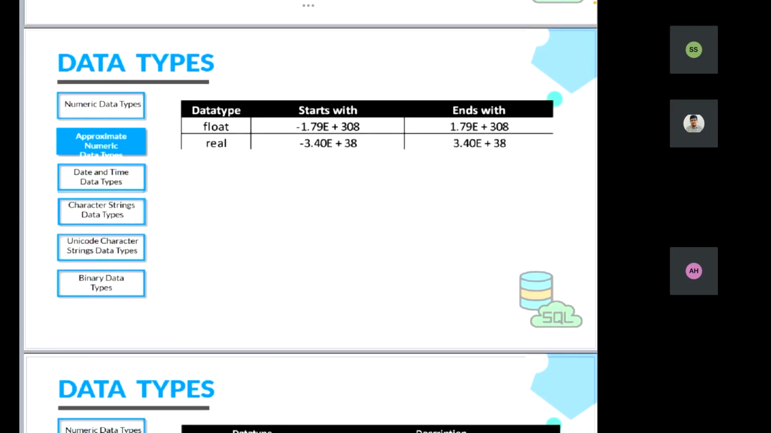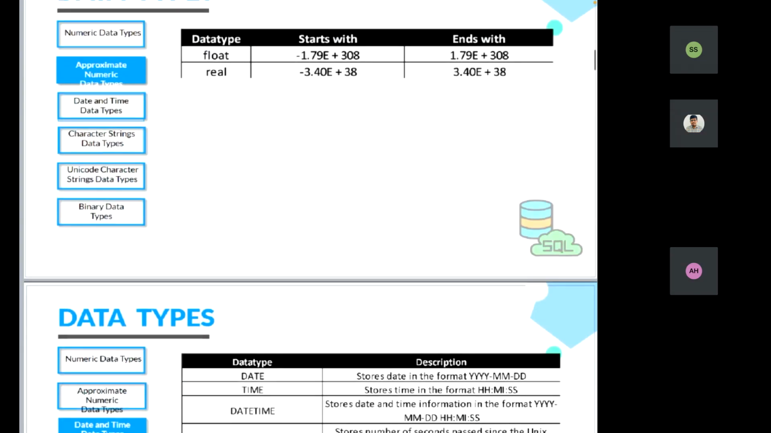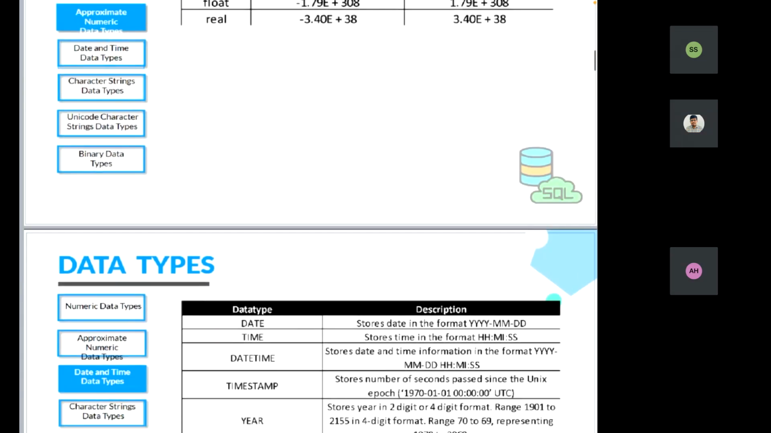Next is also float, which is approximate. That is how we use float and real. These are the ones we will see when we are creating the tables. Okay, so that's how float and real work.